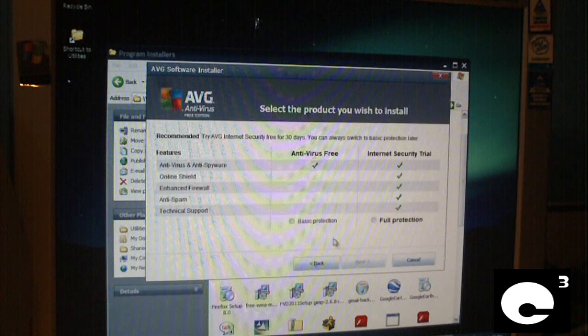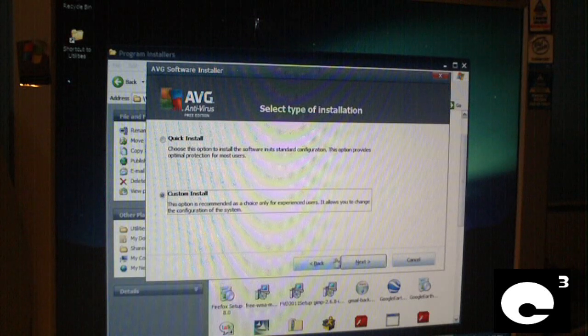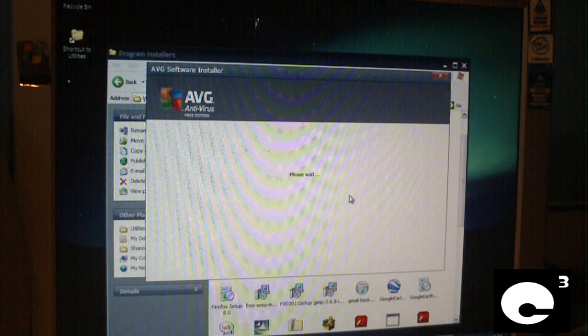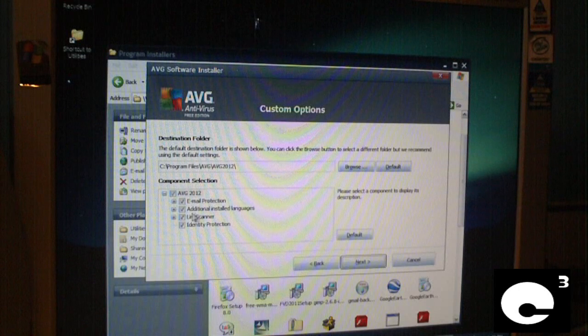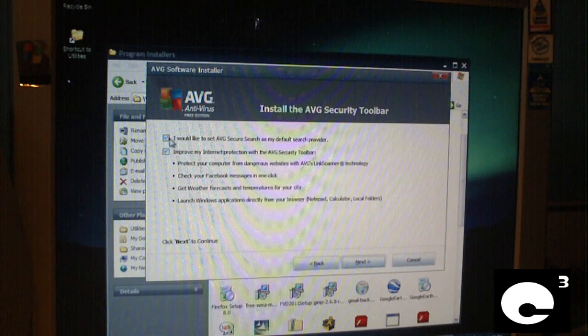I'm going to accept these terms. Say basic protection. I'm going to select custom install. And I'm going to uncheck the link scanner because I install McAfee Site Advisor, which is the same thing as this, and I think it works a whole lot better than AVG's link scanner. So we're not going to install the link scanner, we're just going to go ahead and install everything else. Now, I do not install the security toolbar, and I do not want to set the secure search as my default search provider.